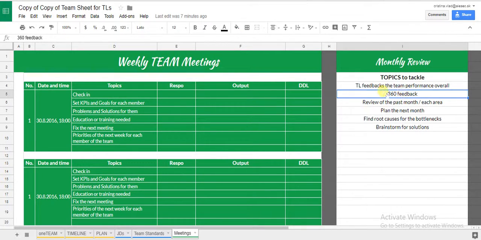And here on the right you have the monthly review. I put here some topics that you might find useful to have in the monthly review. You don't have to have them, you can play with them easily, so you don't actually have to have it in this form or concept. You can create the agenda however you want, but mostly it has to be a review, to review the month that passed and to plan for the next one.